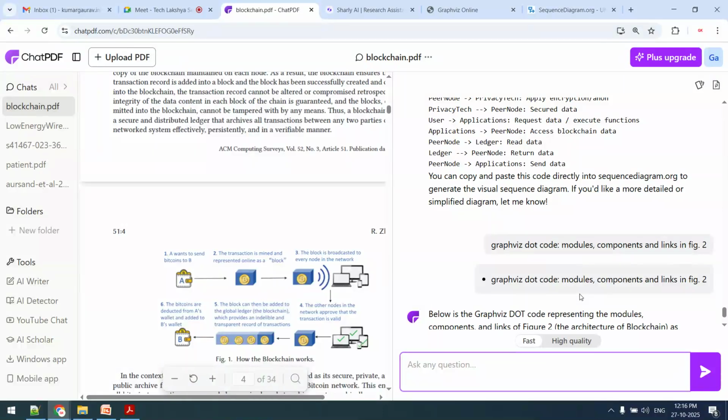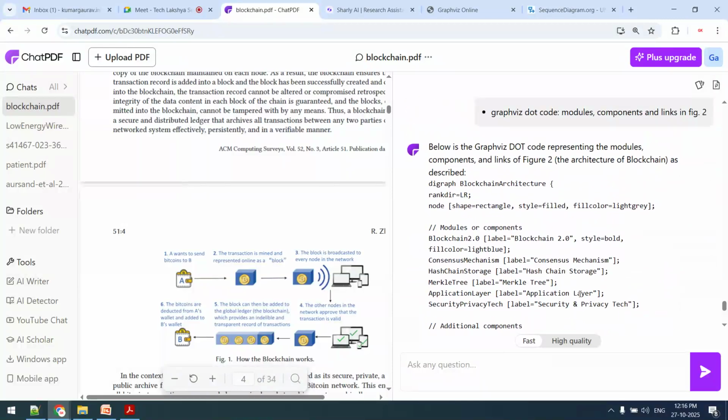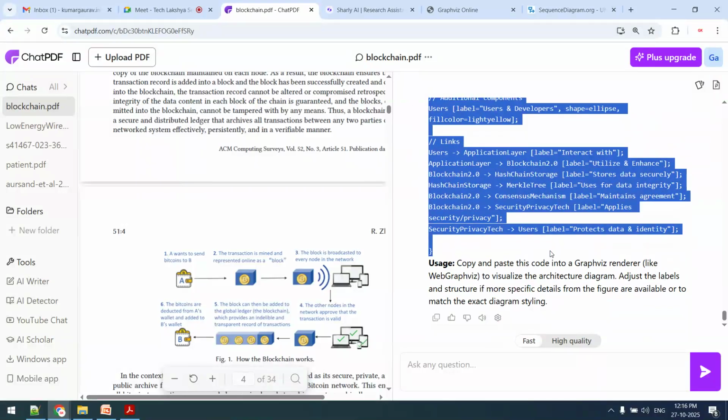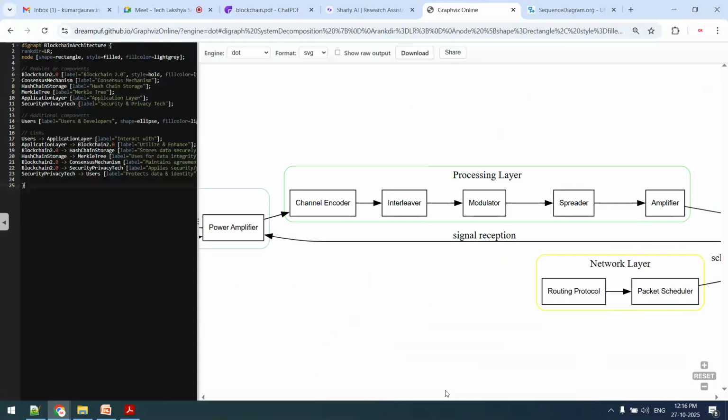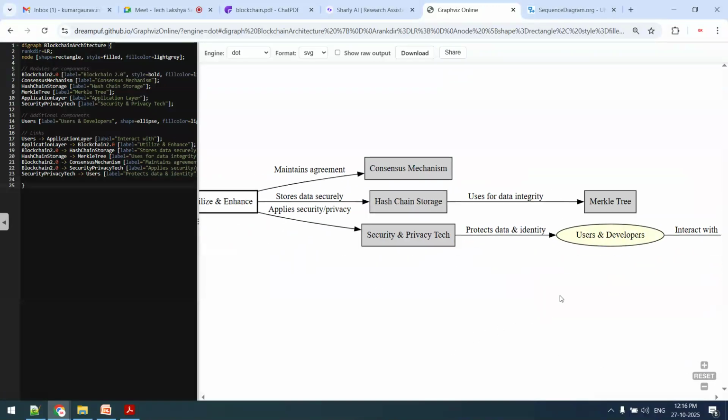Graphviz.code for modules and links in figure 2. So now we will copy this particular code and paste it here. As soon as we paste, you can see that this diagram is created.